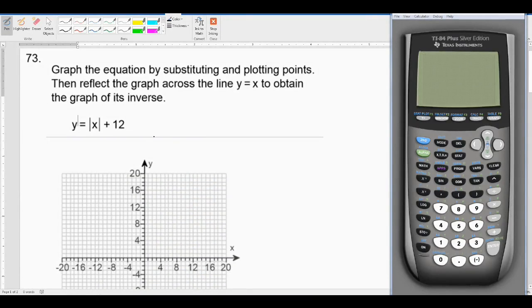For this problem, we're going to graph it by plotting points. I'm actually going to use a graphing calculator. And then we're going to draw the graph of its inverse. So here's what we're going to do. Let's just type it in.